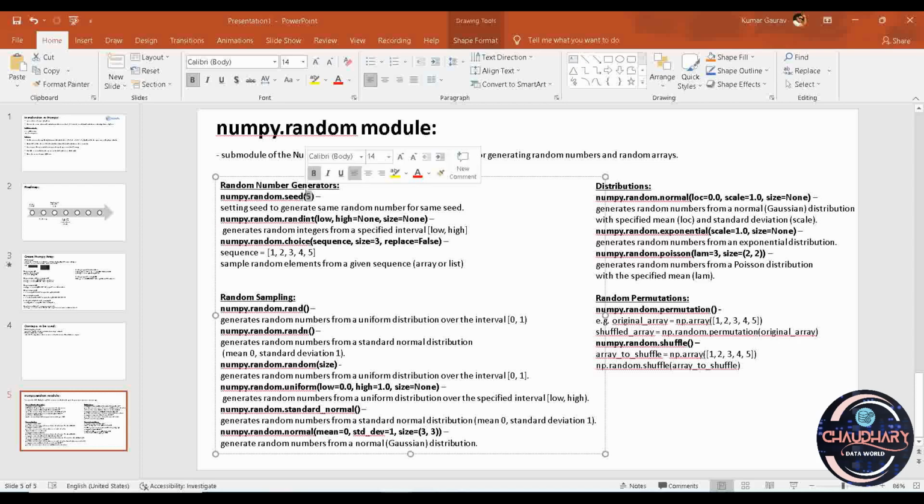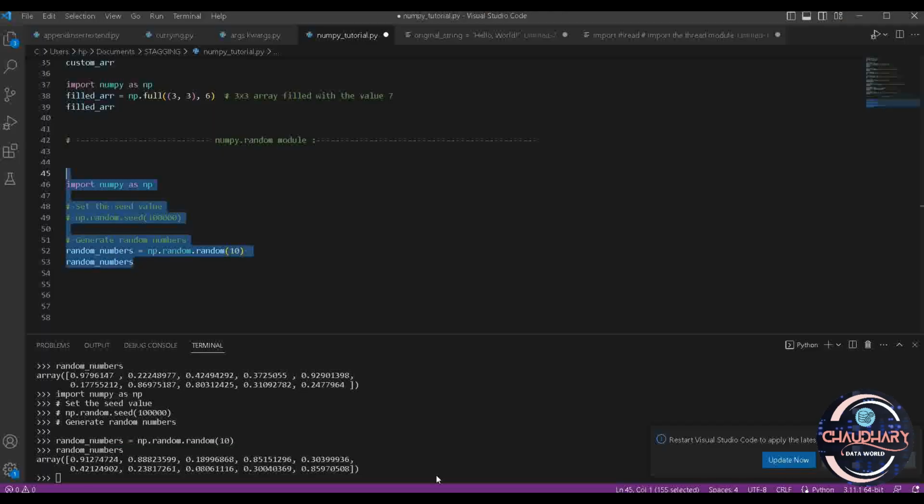So that you understand better, let me just take you to this VS Code. Over here we can show you. You can see that for np.random.seed we can take 1, or 2, or 3, any arbitrary number. So what's the significance of this seed?